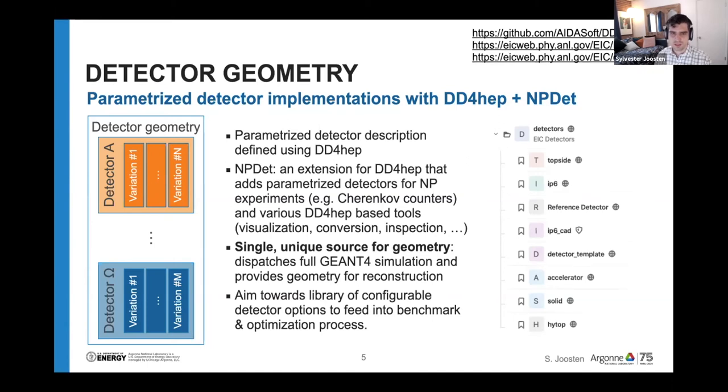We have our own extension for DD4hep called NPDet, which adds a couple of extra parameterized detector classes for nuclear physics, such as Cherenkov counters, as well as various extra tools that leverage DD4hep for visualization, for conversions, and for inspection of the detector. DD4hep here really at heart is a single unique source for geometry that both dispatches to Geant4 for simulation, and provides the geometry as a service during the reconstruction step. Going forward, we aim towards a library of configurable detectors where we identify which parameters really need to be changeable and are the key parameters that will determine the detector performance.